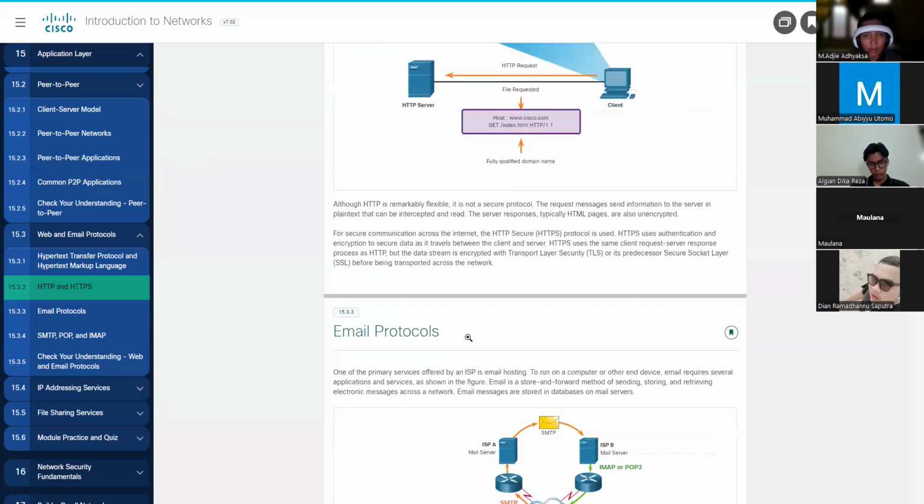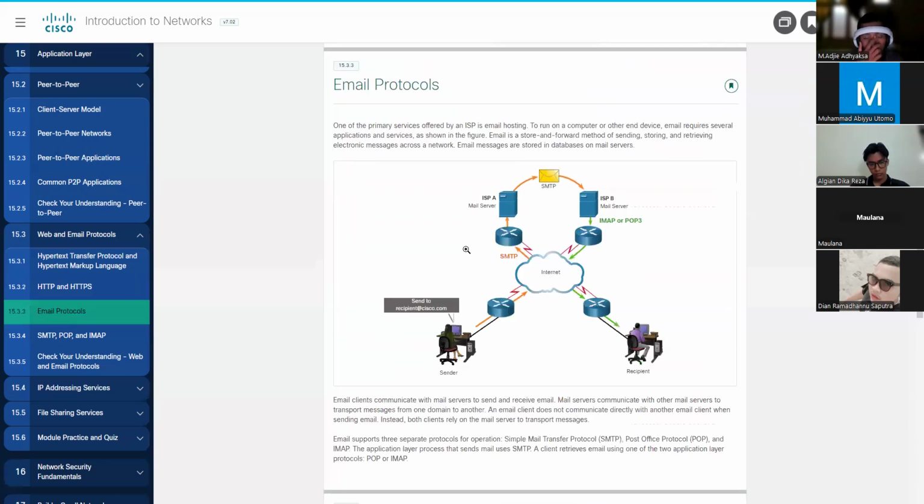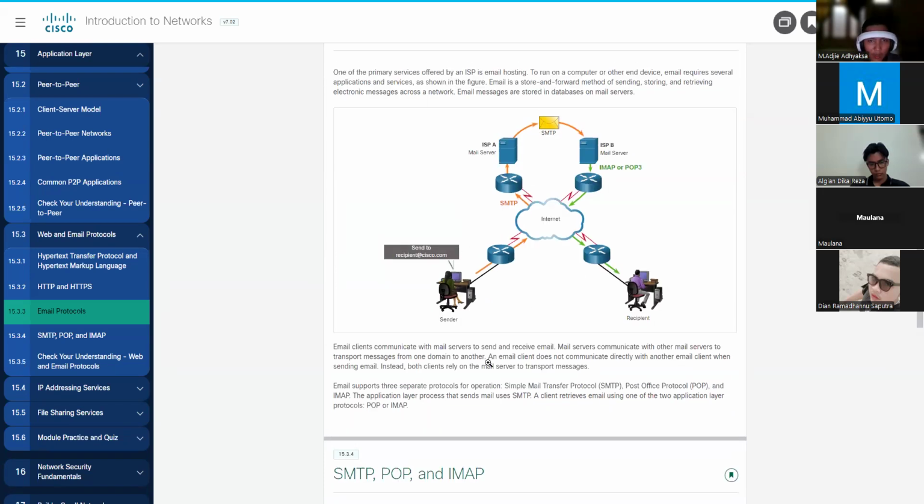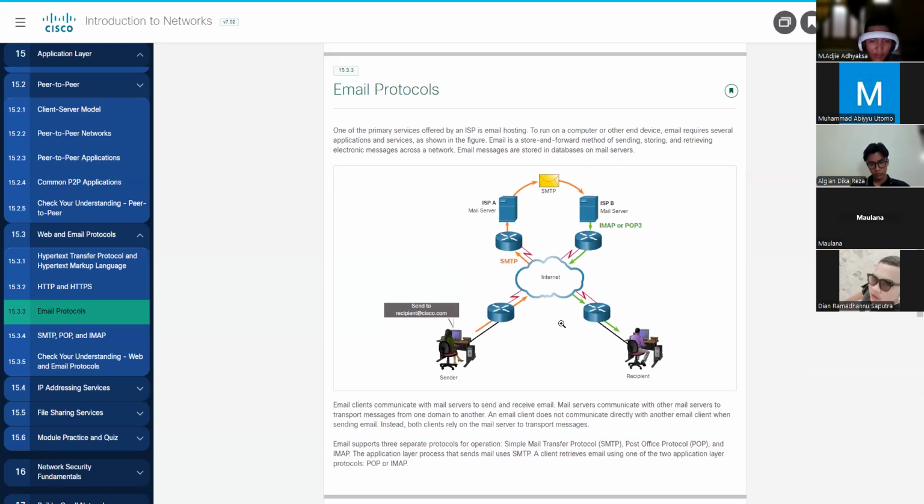Email protocols. One of the primary services offered by an ISP is email hosting, running on a computer or other end device. Email requires several applications and services, as shown in the figure below.